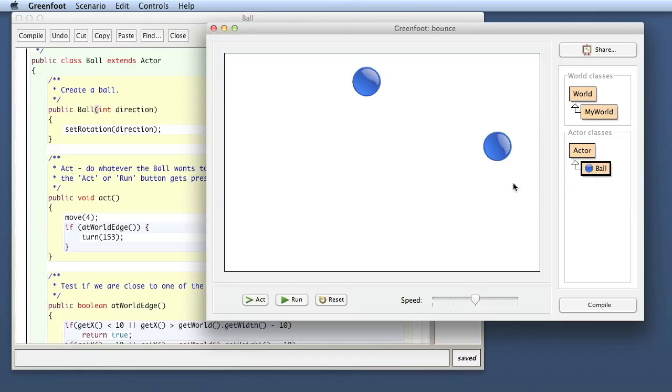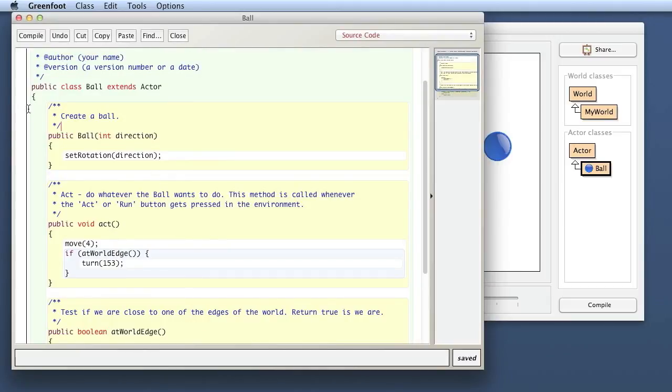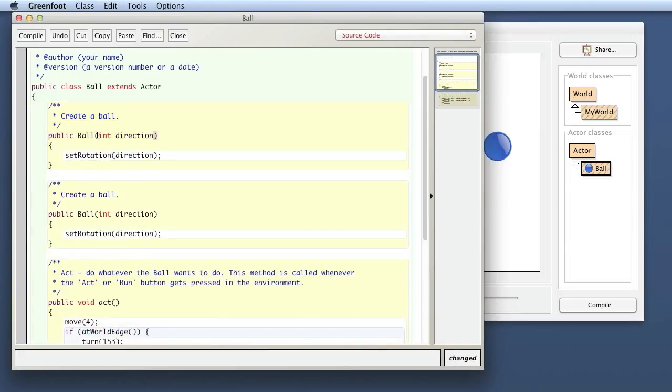If I want to be able to shift click, then I do need a default constructor. A default constructor is a constructor without parameters. So I can actually have multiple constructors in a class. I can copy this, and I can say, okay, I also have a constructor without parameters. So I can have one constructor with a parameter, one constructor without a parameter. That is perfectly acceptable. And then I can say, what should my default direction be? Let's say 270. The default direction is up.